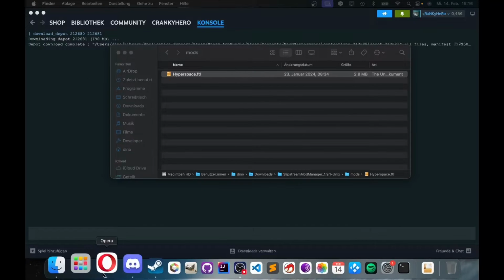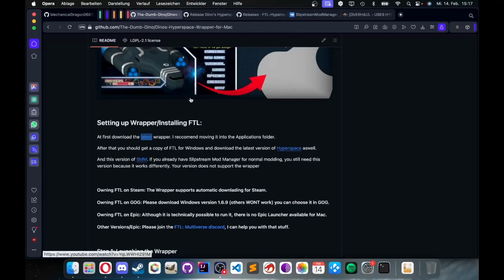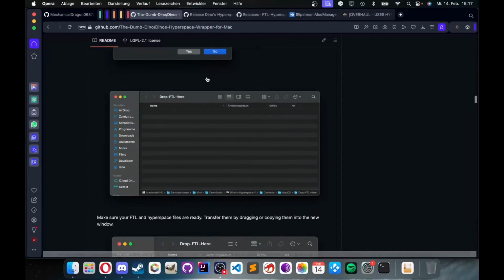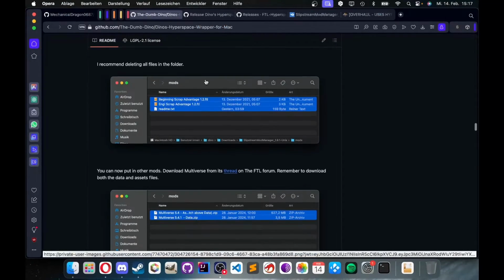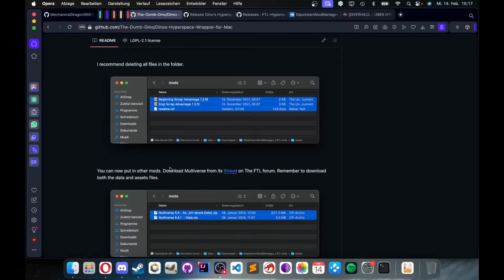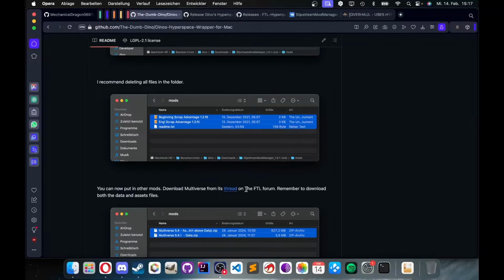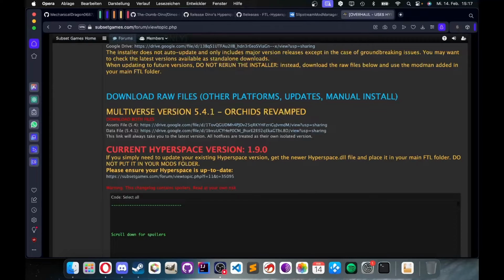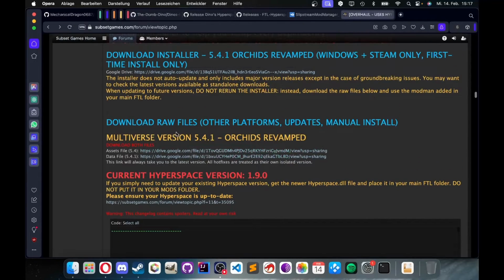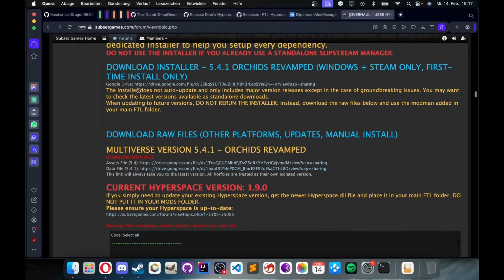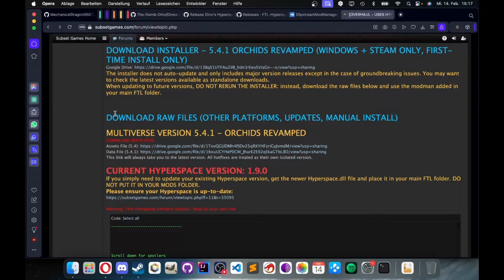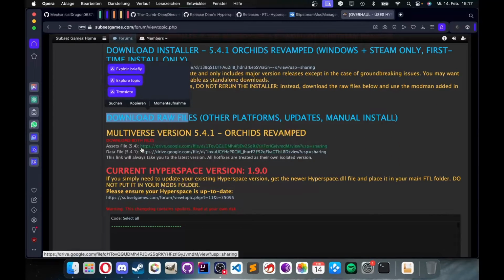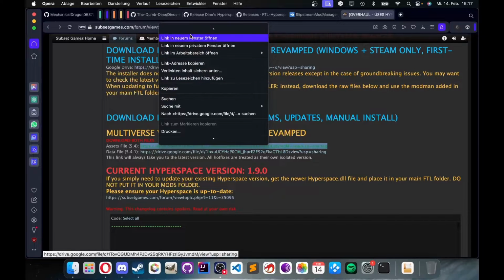And now we need to download FTL Multiverse. I need to scroll down for a second. Here, there's the part called thread. It's highlighted in blue. Just press on it or open the link in a new tab and you'll be sent here. If you're not here directly, just search for download raw files and get the asset and data file.